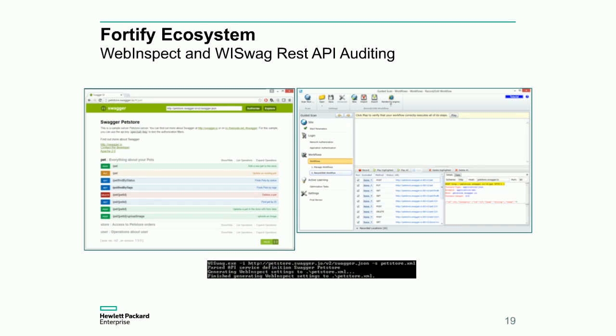In another area from a product standpoint, I mentioned Web Inspect. We offer the WeSwag tool, which is available in the Fortify ecosystem and in the marketplace. What this does is provide the ability to leverage a Swagger definition profile and consume the results. So for those websites that are based on AngularJS, Ajax, Ember, et cetera, what we're doing is leveraging the profile of the Swagger REST API and using that to create the condition to provide guided scans and then audit the REST API itself for vulnerabilities.